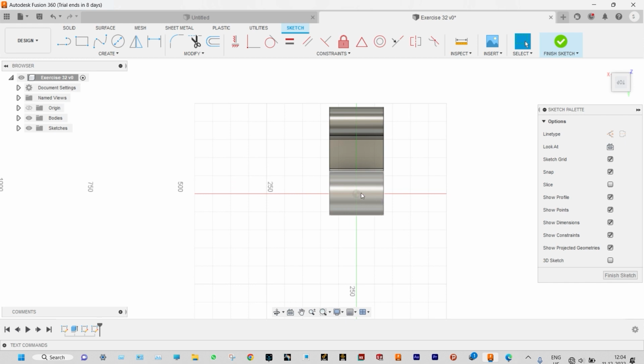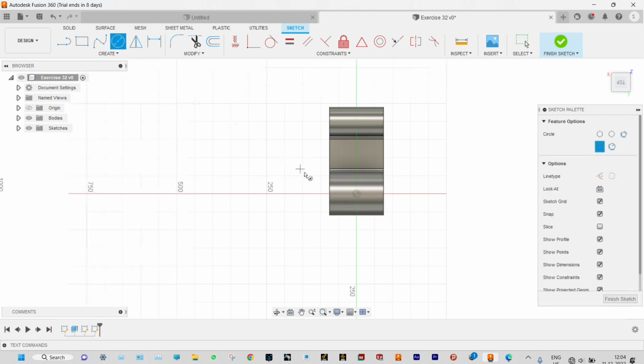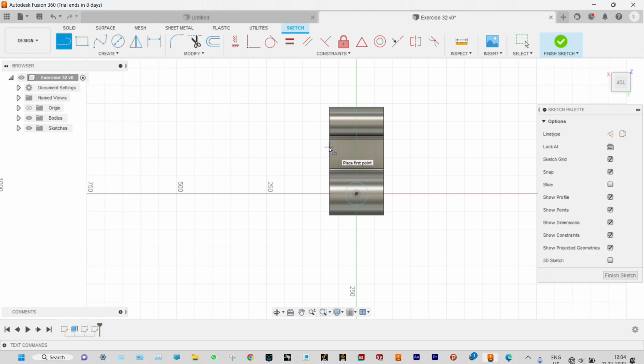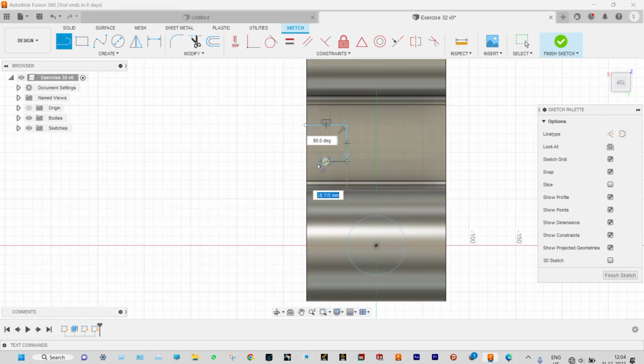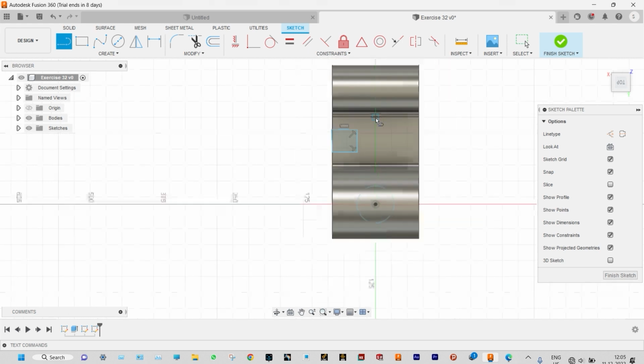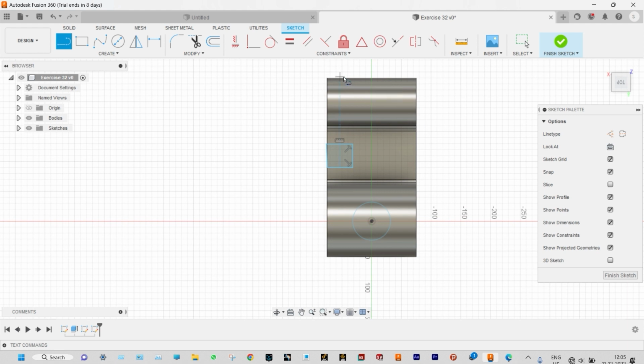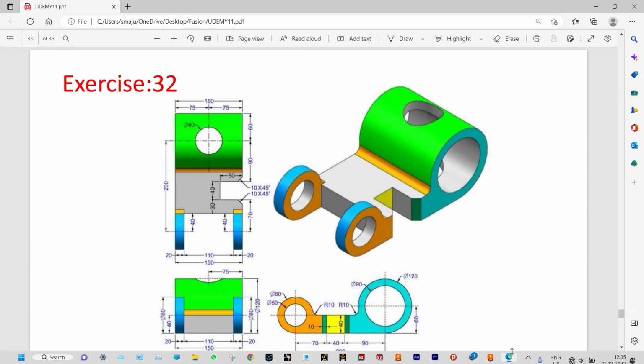Initially we will draw without having any specific dimensions. Let us draw a circle at this location, and we need to draw 2 rectangular pockets also, one at this location and again another pocket to be made at this location. Now we need to provide smart dimension to these lines, right? Let us see the drawing again.